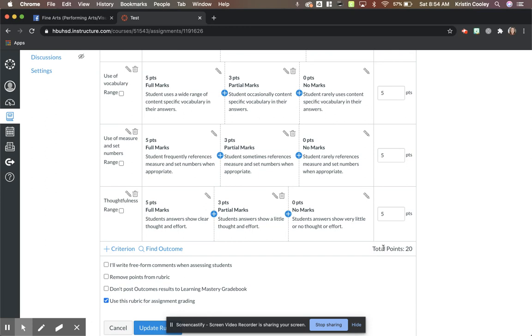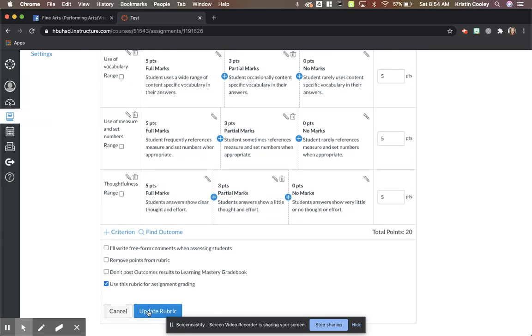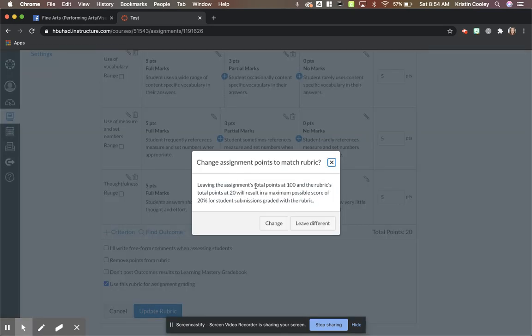Right now I have the opportunity to edit this rubric to make it be 100 points. I could do that right now. But if I don't want to, I'm going to click update rubric and it's going to say, oh my gosh, 120 is not the same. What do you want to do? And I'm going to say, change it so that my assignment is going to match what my rubric says. So it's going to take my 100-point assignment and make it 20 points instead. Again, I could have edited my rubric to make it worth 100 points, but I'm choosing to do this instead.